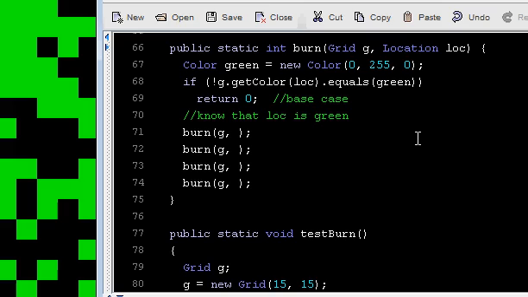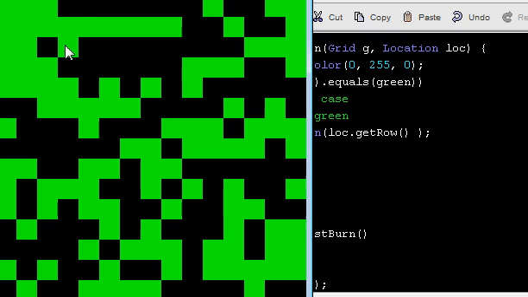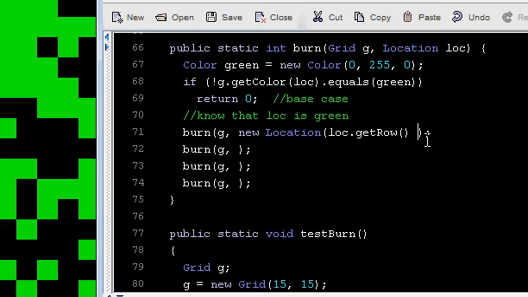So I want to burn the tree that's just above me. I can ask a location for its row. So above me, let me tell you how my rows and columns work, just in case you haven't seen this before. This is row 0, row 1, 2, 3 going down the page, and this is column 0, 1, 2, 3 going from left to right. So to go up, I subtract 1 from the row, right? Go up, you go to a lower row number, and the same column.